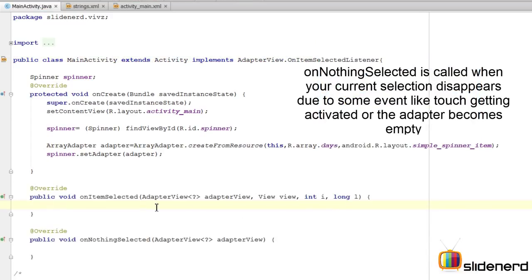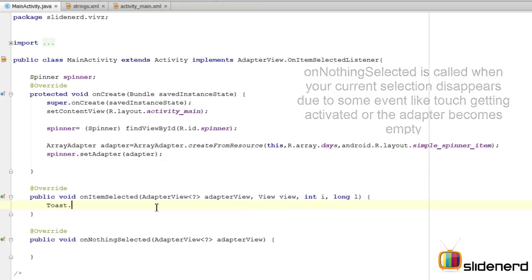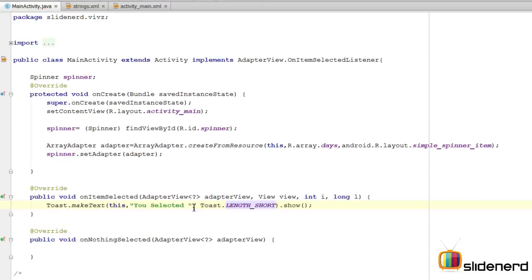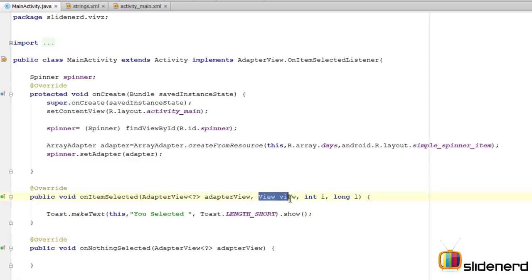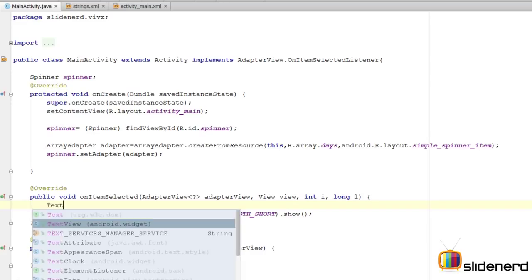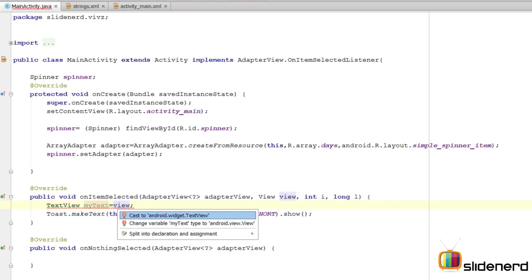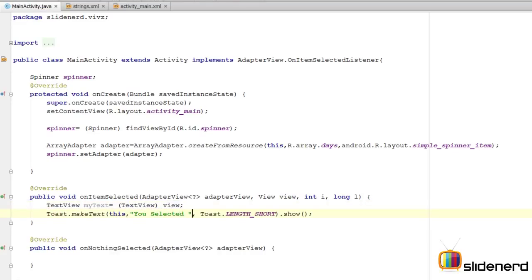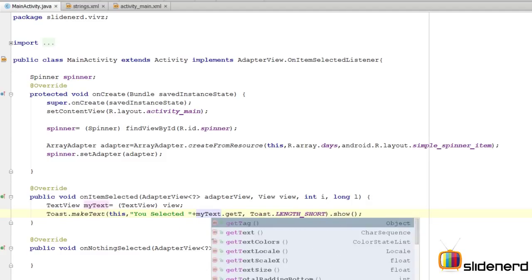On item selected will be called every time the user tries to select something. For now, we will put a toast message here by saying toast.makeText. So here I want to show what the user selected. How will I do that? The second parameter view contains a reference to the text view that is currently selected by the user. So I'm going to typecast it by saying text view, press alt enter here, perform the typecasting, and now I can directly access it by saying my text dot get text.